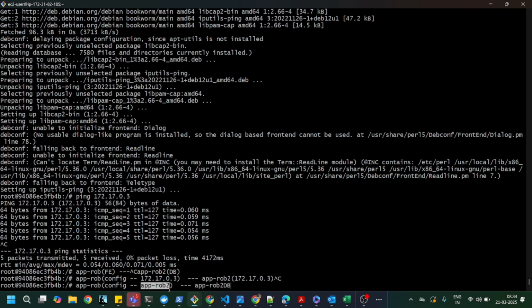Because I'm using the name app rob 2, whether you get IP address one, that is fine. Initially it starts with IP address one and it is connecting. After the container is stopped or deleted and a new container comes up, the IP address may change to IP2. There is no issue. The application will still connect because it is using the name of the container, the database.